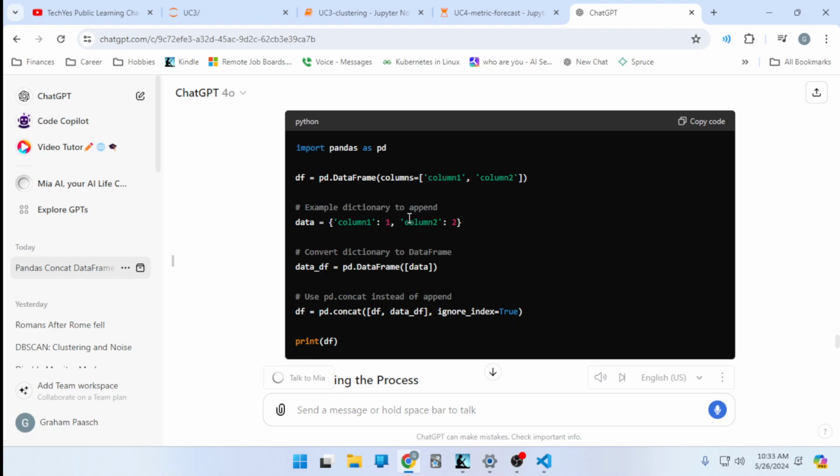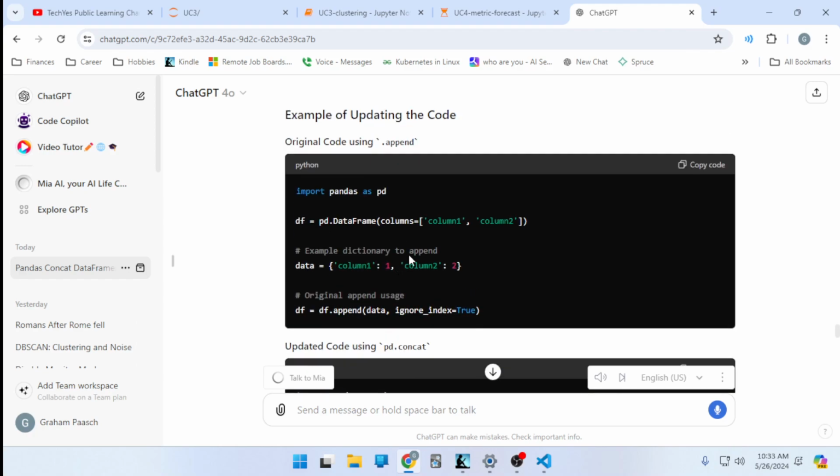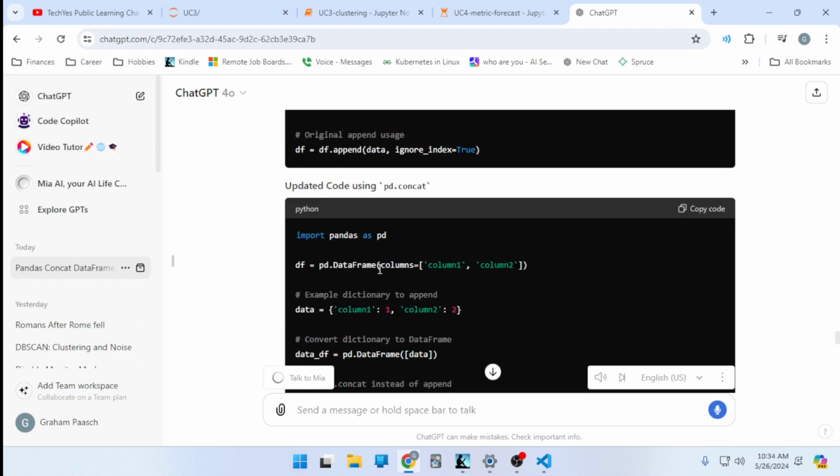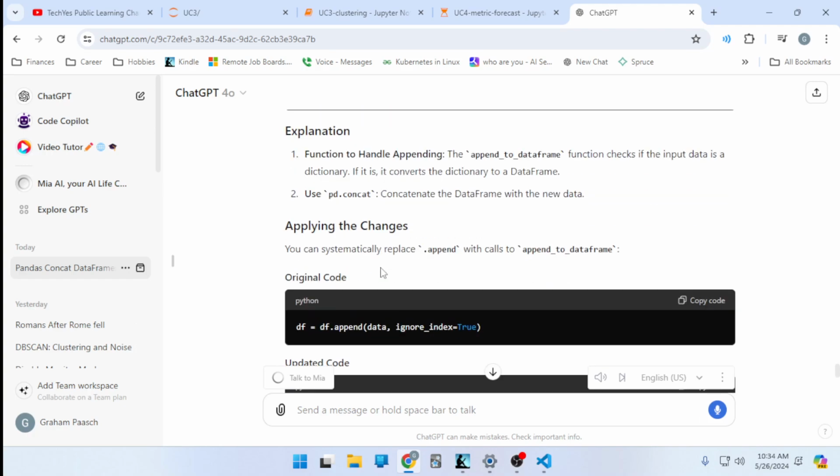The append_dataframe function checks if the input data is a dictionary. If it is, it converts the dictionary to a data frame. Use pd.concat to concatenate the data frame with the new data. Applying the changes, you can systematically replace append with calls to append_dataframe. Original code, updated code. This approach ensures that your dictionaries are correctly converted to data frames before concatenation, maintaining the functionality of the original append method while adapting to the newer pandas version.